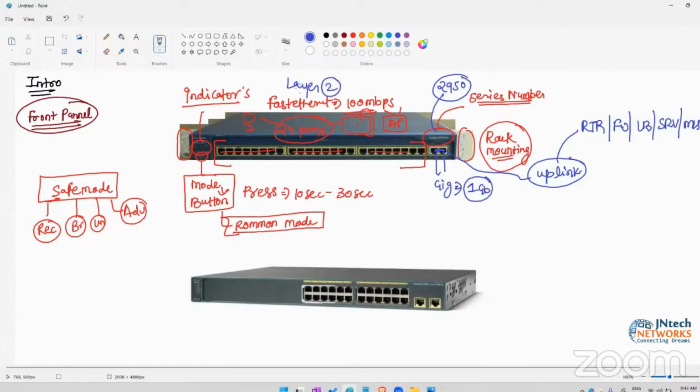How to identify that this is a pure layer 2 switch? You need to read the switch's data sheet. In the data sheet, you can get complete protocol information: how many protocols this switch supports.